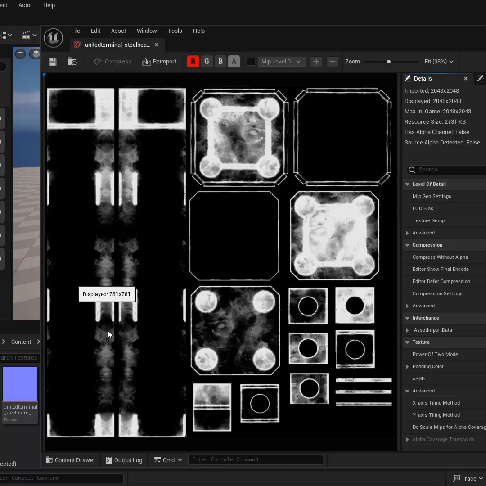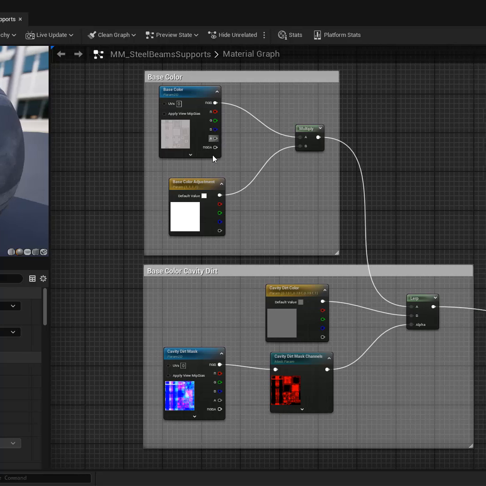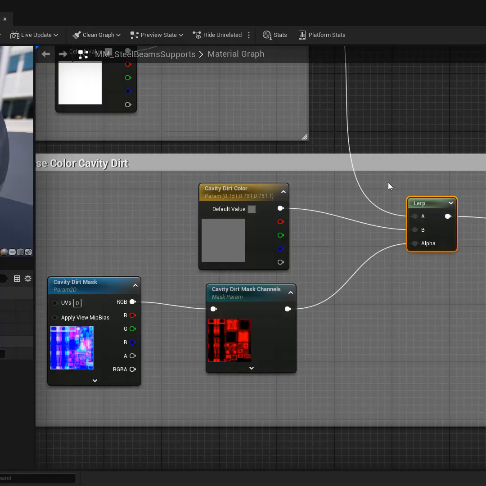To do this, you need a mask, a black and white texture, that will control parts where the paint will be and parts where the dirt will be. And then you use a lerp to set this up, with the mask being plugged into the alpha channel.